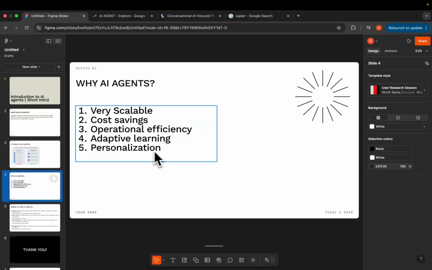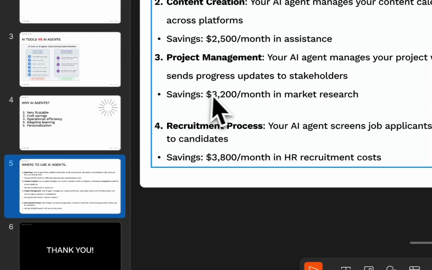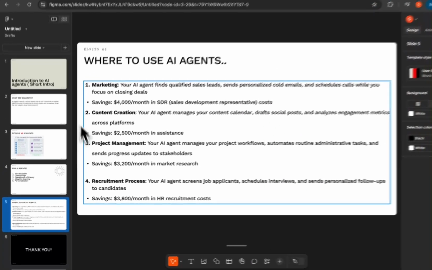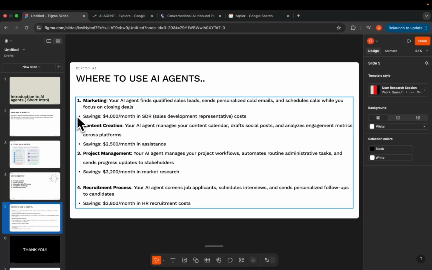The fifth one is personalization. You can tailor the interaction with those AI agents based on the customer, and this won't hurt the quality of how it interacts with other customers, so it's also a benefit. And let's go to where to use AI agents. Here I have four places where we can use those AI agents.